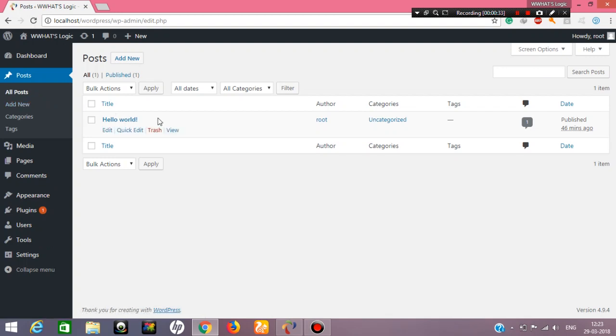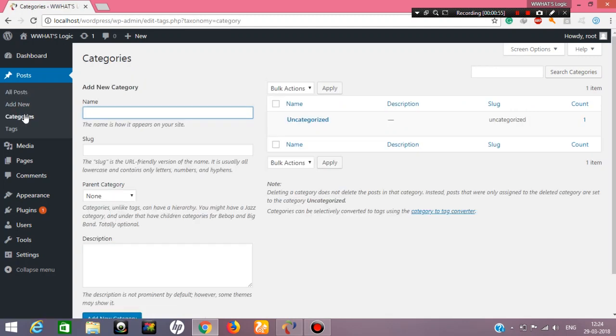So friends, now let's take a closer look at what WordPress actually is. First of all, in the posts section you can see all available posts, and from here you can add new posts. That I have also made you understand. But friends, now let's take a look at categories in posts. What actually is a category in posts?